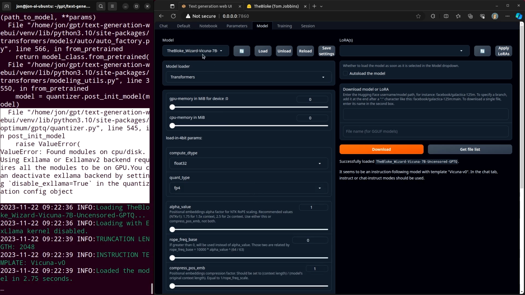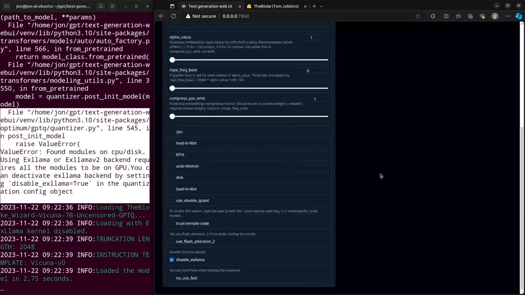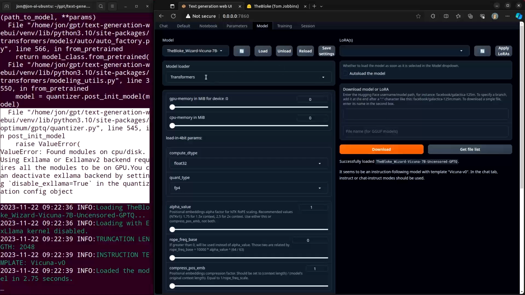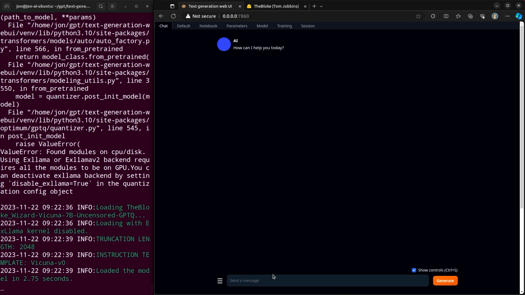For this, the Bloke Wizard Vicuna 7B, I have it just on transformers. I changed compute dtype to float32. I changed quant type to FP4. And I clicked the disable ExLlama kernel. And when I loaded it that way, it loaded in just fine. So you'll see a message, successfully loaded. Go over here to chat.